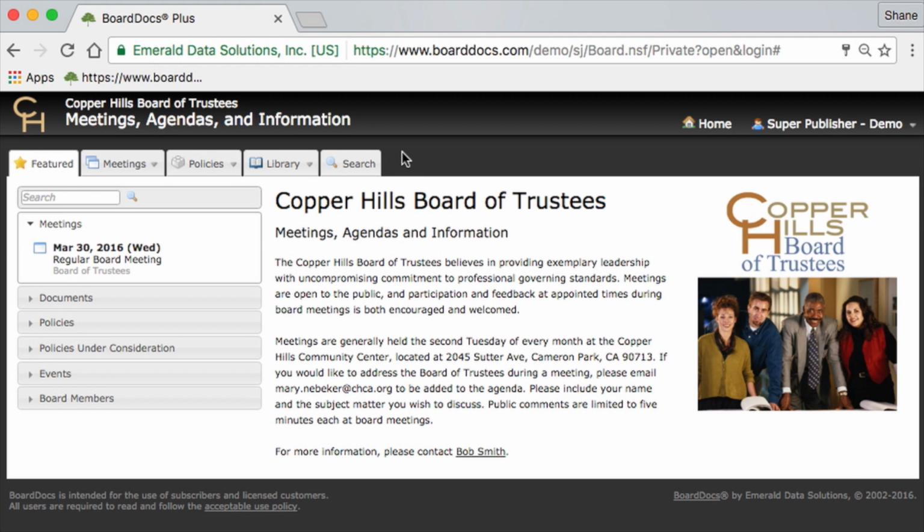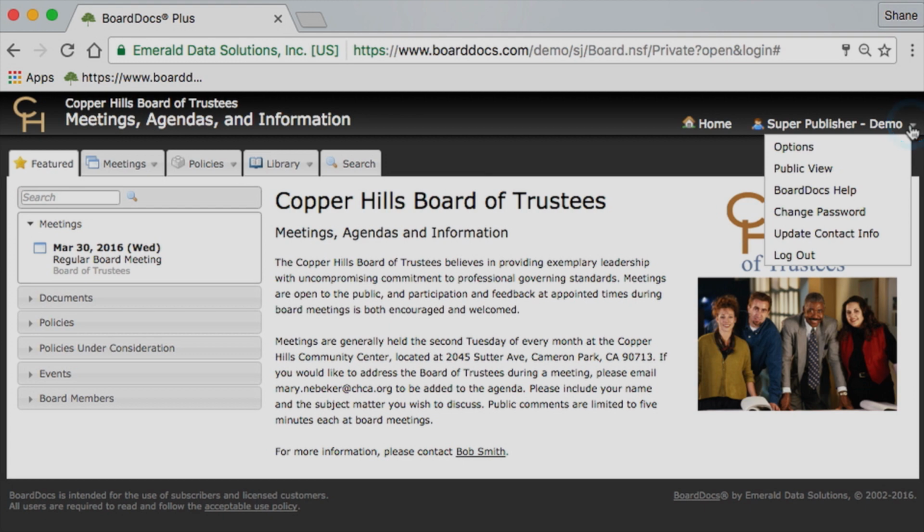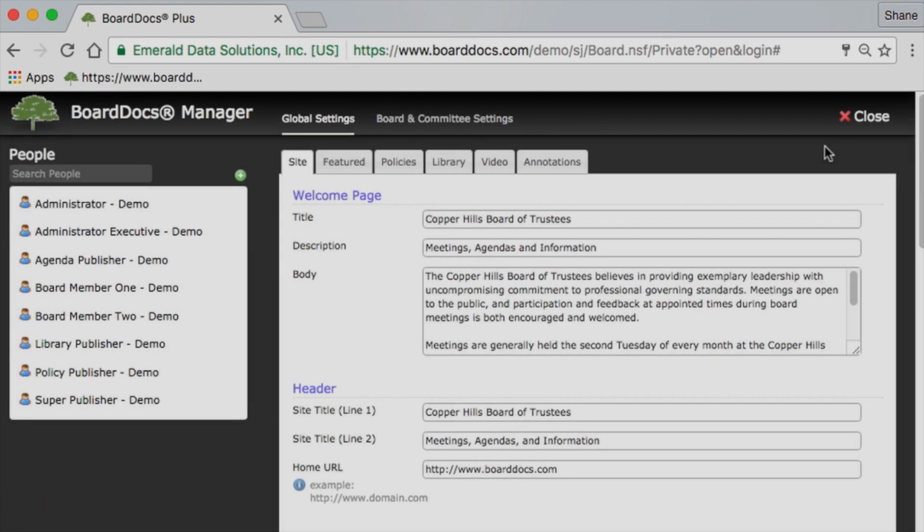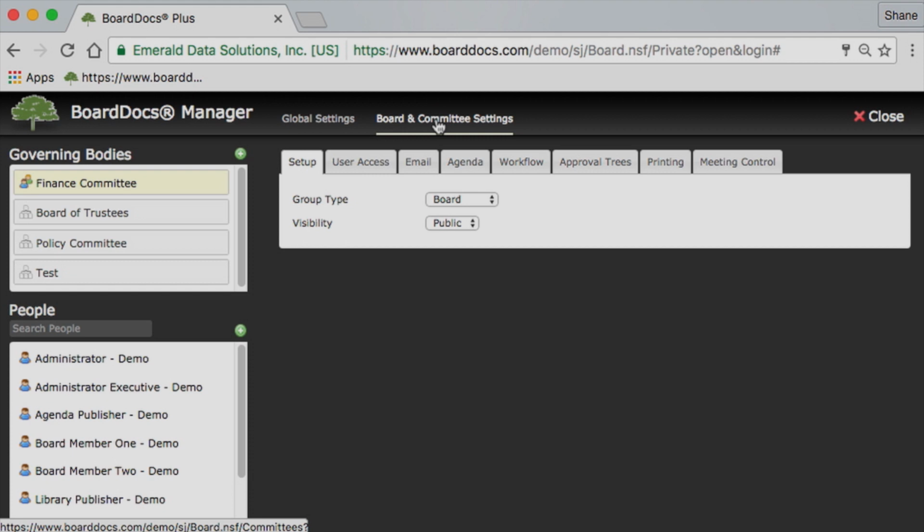One of the most noteworthy enhancements is the introduction of the new Board Docs Manager, which consolidates the formerly separate Options tab and People Manager into a more efficient and intuitive interface for option and account management. You can display the Board Docs Manager by choosing Options from the header menu. Option settings are now organized under Global and Board and Committee categories. Access to option settings is governed by a publisher's role assignment.